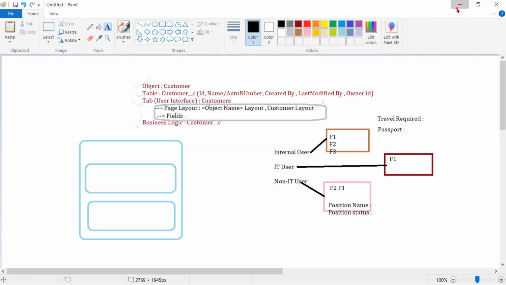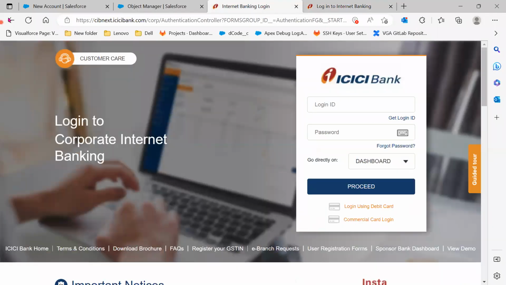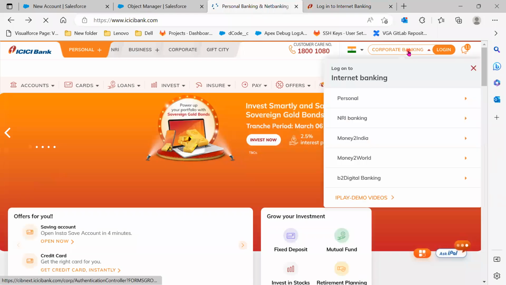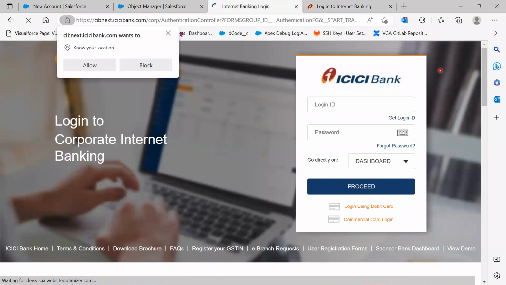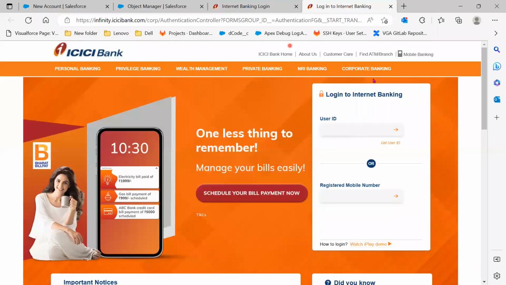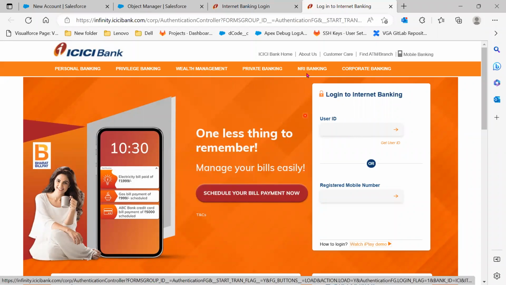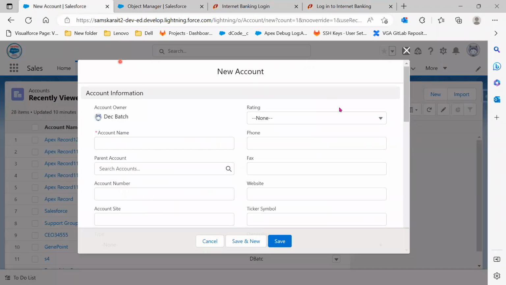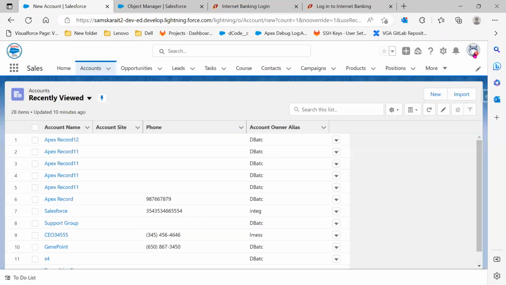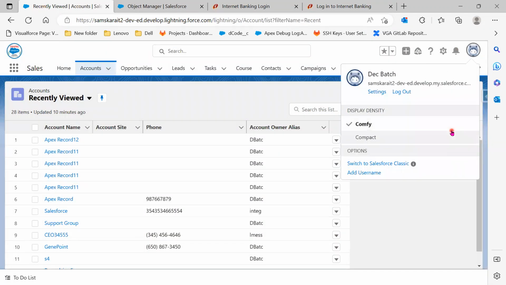Like for example, here as I have discussed, the user is corporate banking. When the user is corporate banking, then it is showing me a different page layout. When the user is personal, then it is showing me a different page layout. Similarly, in Salesforce also, we can build different page layouts based on the person who is logging into Salesforce or who is logging into the community. So based on that, we can show different page layouts.